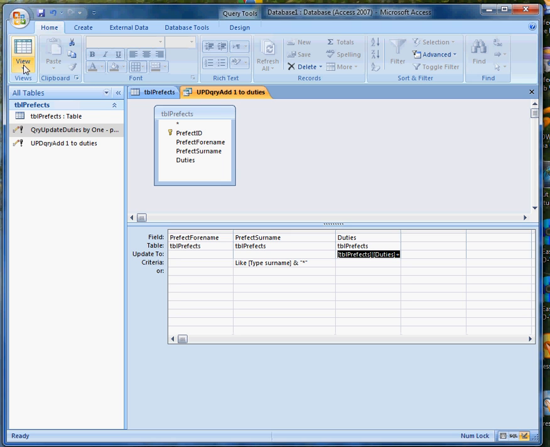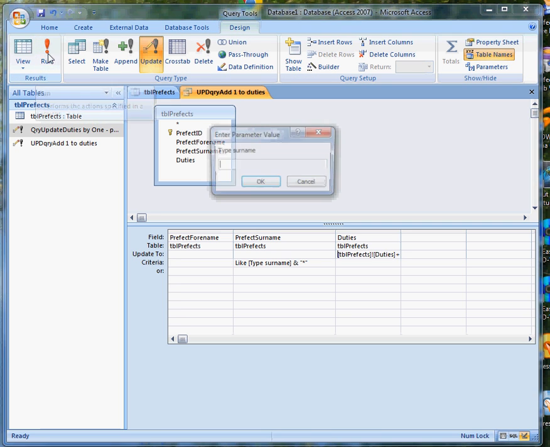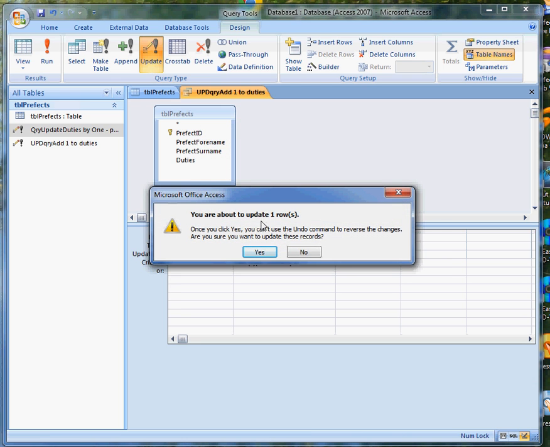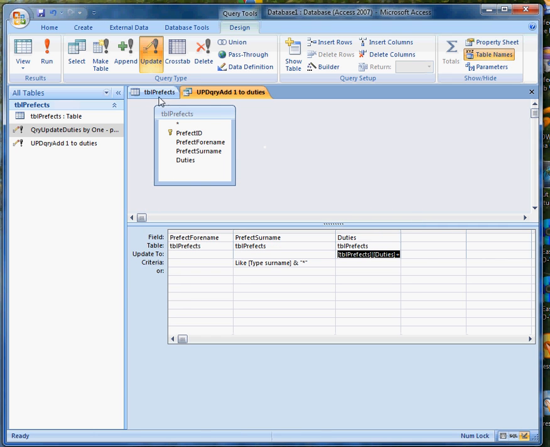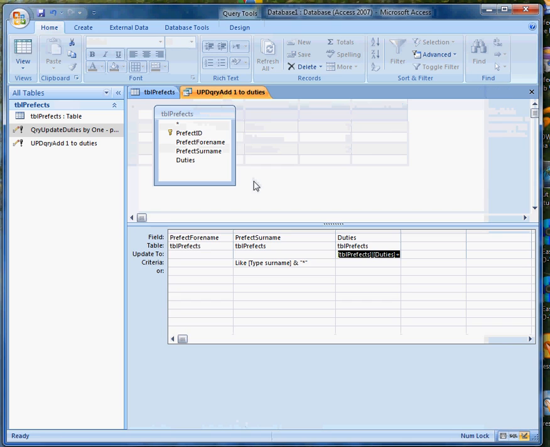So if I go into this and make sure I'm in design view, I've got the good old exclamation mark there. So let's see if we can type in Do for Doolittle, and Access warns me I'm about to update 1 row. That's good because it means there is 1 match, but no more, because I'm not going to update everybody, just the 1 record I want. So we do that and go back to table, and thank goodness that's worked. Dave Doolittle has now done 2 duties. So that's fine. I don't need to save that because I haven't made any changes since I last saved.